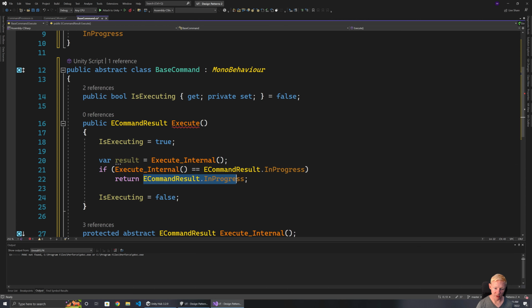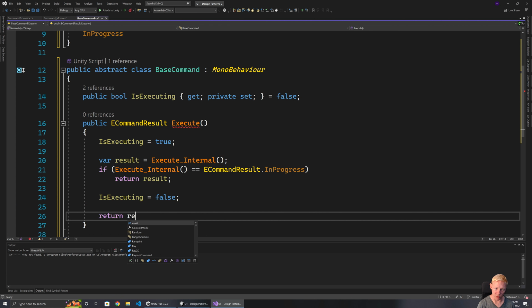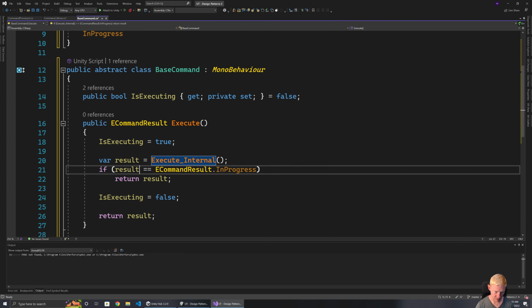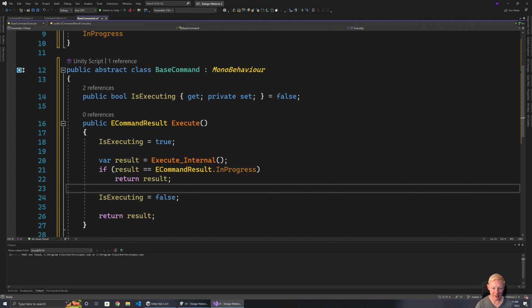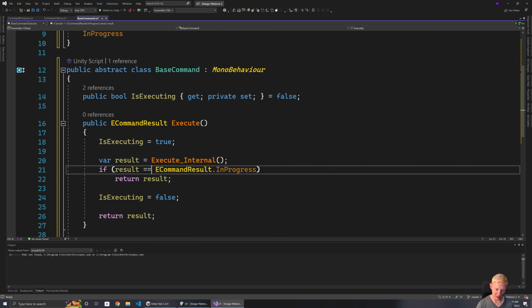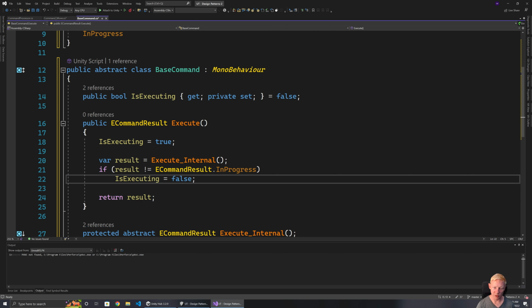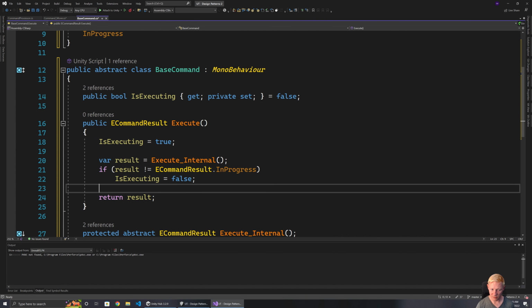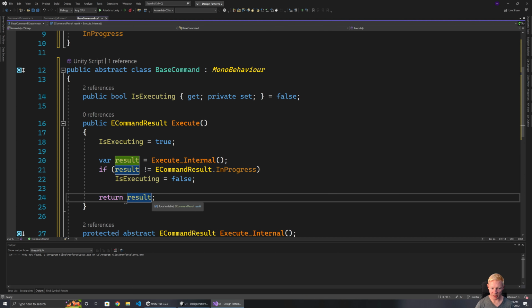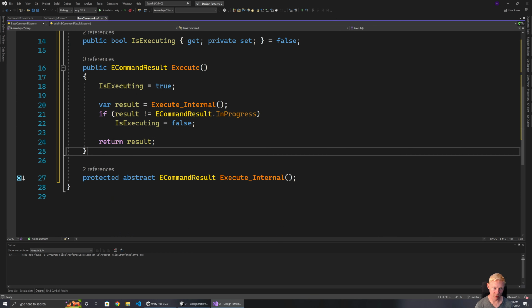So we could return result here. We could return a result here. We just need to check like that. The other thing we could do is if we flip this logic around, we can make it a little bit cleaner. So if it's not in progress, we turn off executing. Otherwise, we can then just return the result. So that will give us the execute side of things.